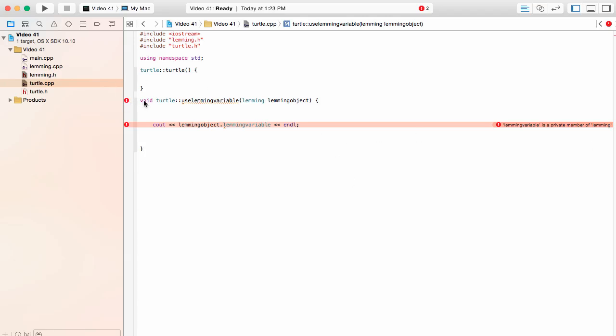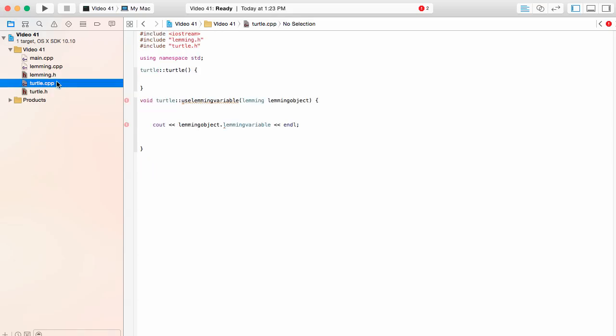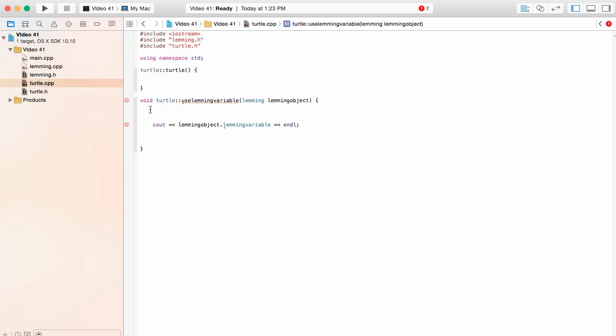We also have an error up here because I have not prototyped this, so we can go ahead and prototype this here. Go in here, I can go and write void use lemming. What did I write? Use lemming variable. This is the reason why I don't make these names so long. I'm just trying to make them long to keep everything nice and simple. So lemming object. I think making them long is doing the complete opposite of keeping it nice and simple. Anyways, okay, we have all this written here. Now we have everything prototyped. However, we still need to find a way to make this class, the turtle class, a friend of the lemming class.